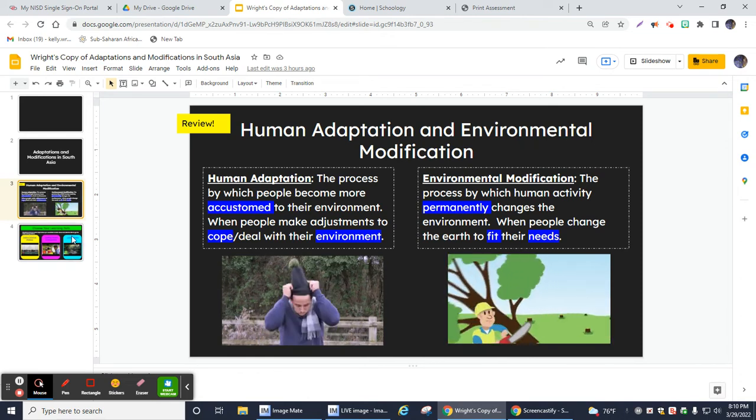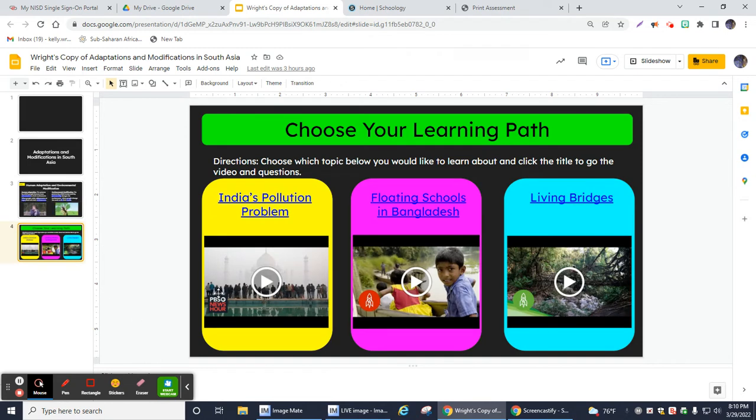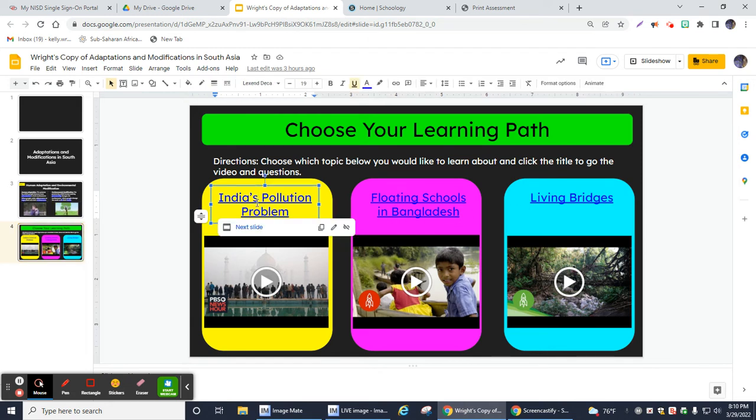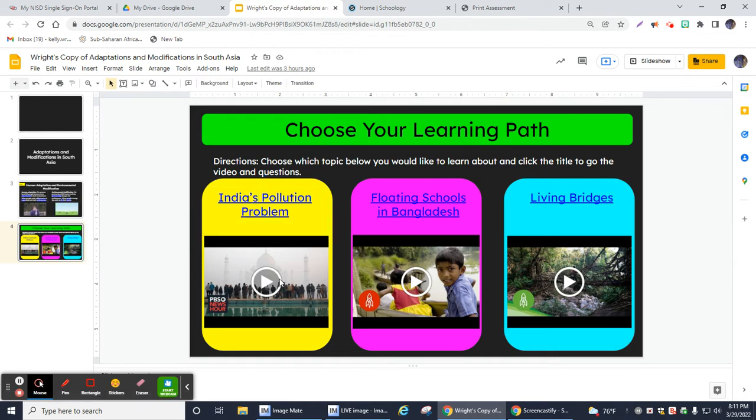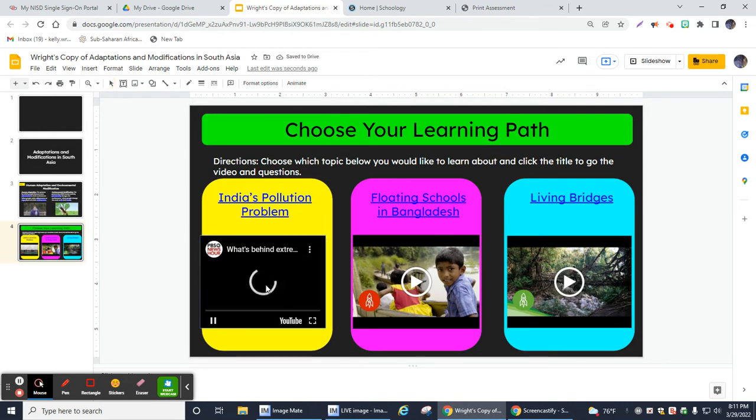So, you're going to go to slide number 4 and choose one of the three videos. You're either going to choose India's pollution problem, floating schools in Bangladesh, or living bridges. Now, you can either click on the hyperlink, or what's easier is just to click on the video and it'll start playing.